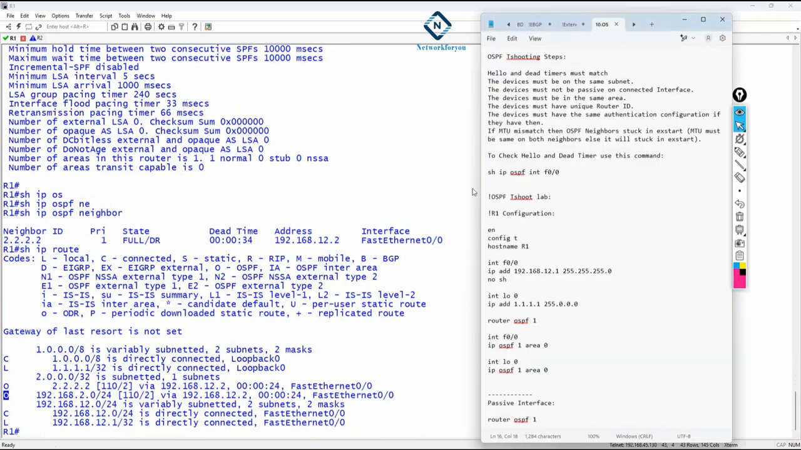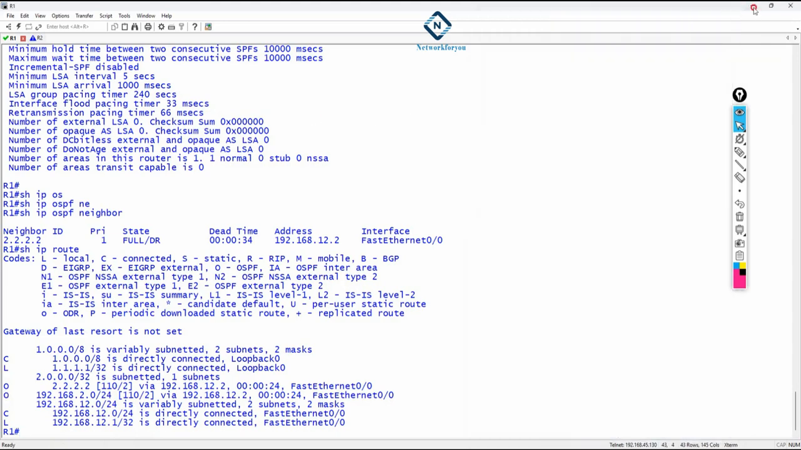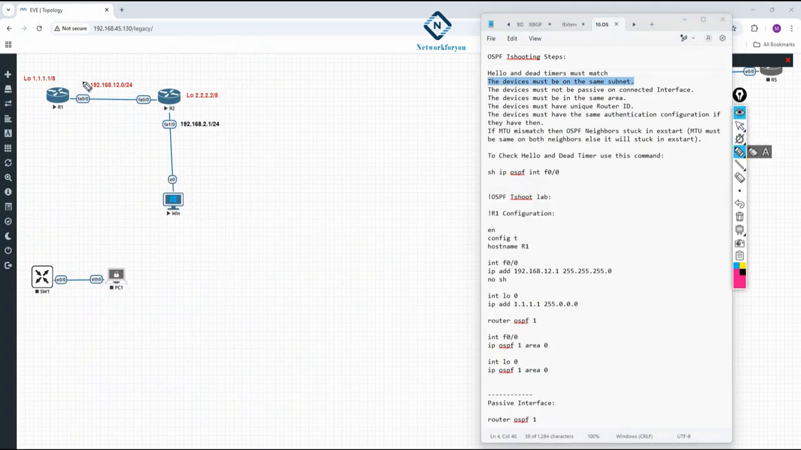After that, the second thing we are saying here is that the devices must be on the same subnet. What is the meaning of that? The devices must be on the same subnet means the directly connected interfaces from here to here should be in the same subnet. Maybe you will say I will configure here 192.168.